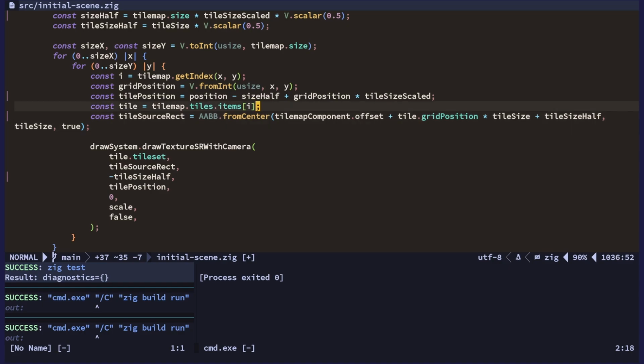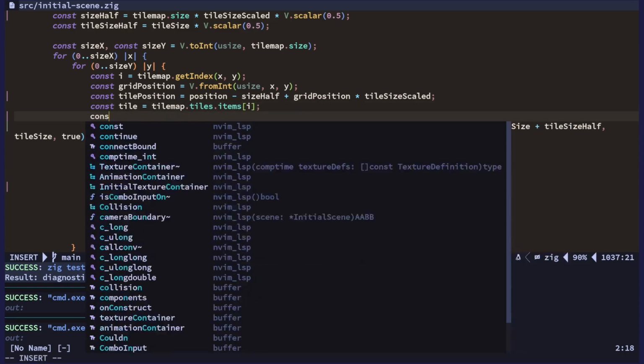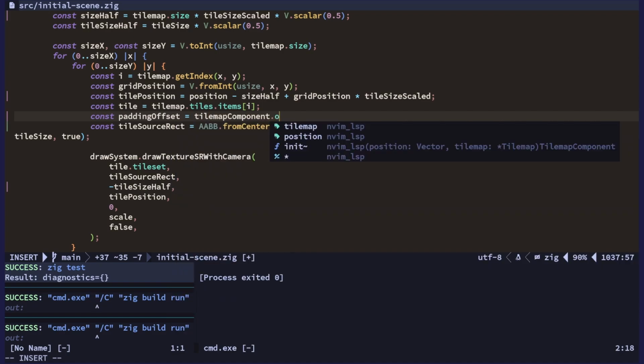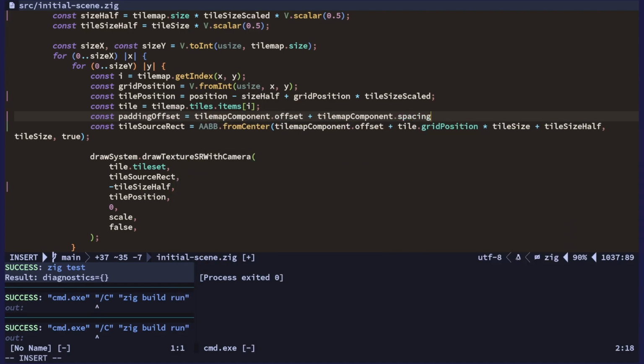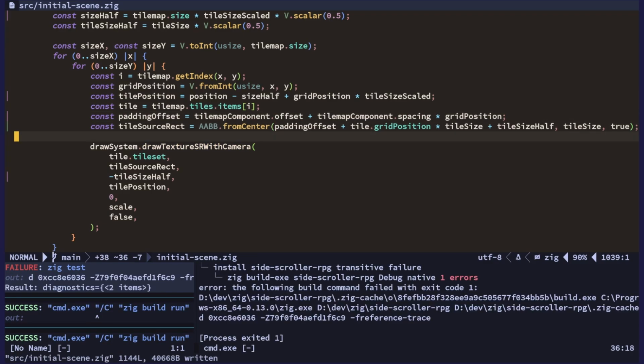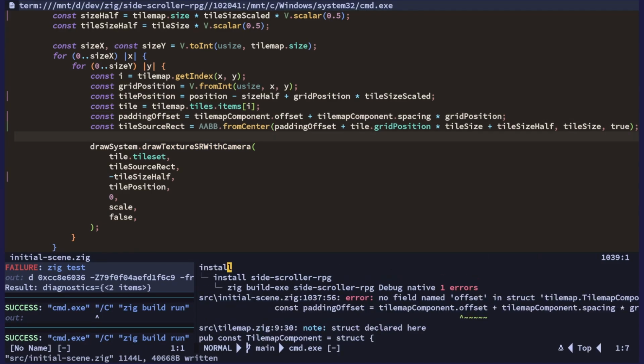Okay. And then we also have the spacing. So let's do like padding offset here. So this will be offset plus the spacing. And the spacing is basically going to be times the grid position, I think. So this is the padding offset. Now that should be enough, I guess, to get the correct thing. But I do get an error here. No field named offset in tilemap component.